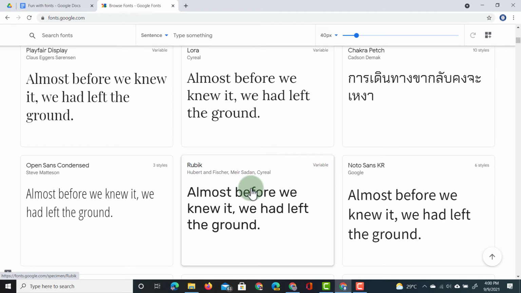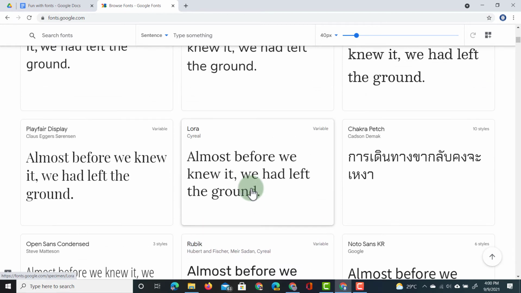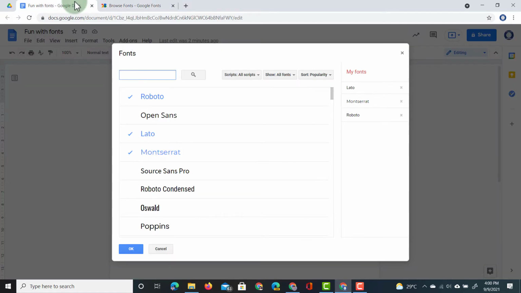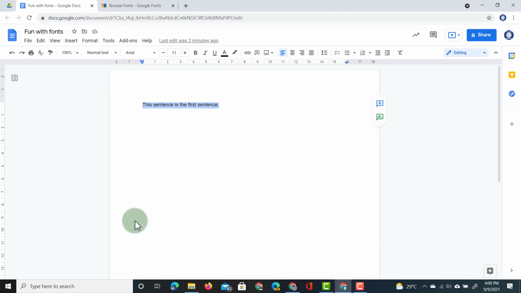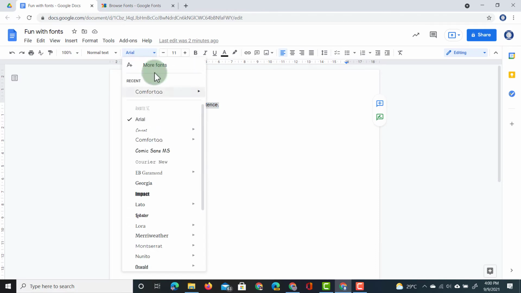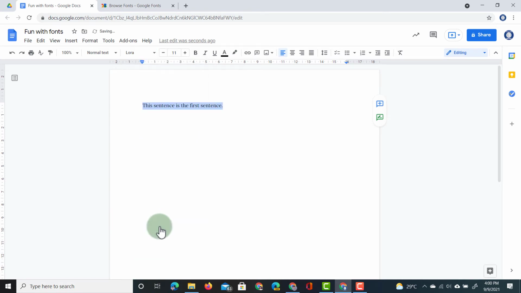Now let's say that you found a font and you really like it. For example, here, Lora. You can now go back to your Google Docs and you can type Lora. It automatically pulls that up from the Google Fonts database and you can add it to your preferred list. Once you have all the fonts you like, simply click on OK. And from now on, we can choose those fonts from our drop-down list. You can see I have Lora here. I can click on that and now I have that font.